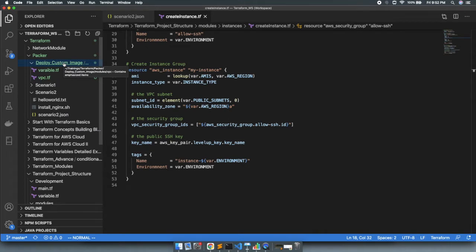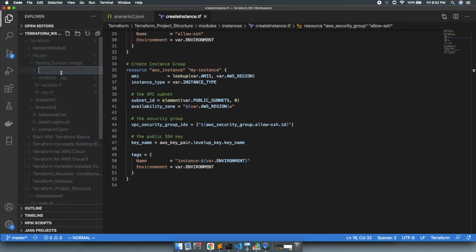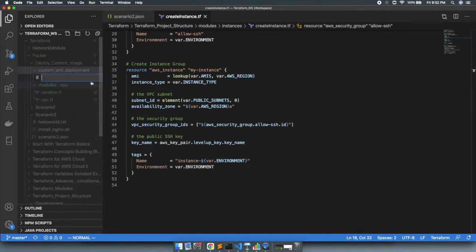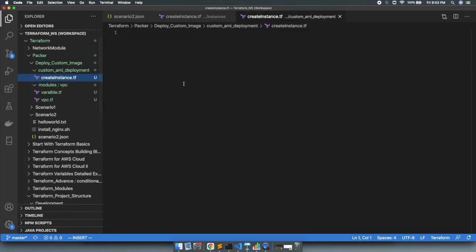Now inside the deploy custom images directory, we will create a new directory called custom AMI deployment, outside the modules. Over here, first we will define create instance.tf. Create a new file called create instance.tf. In it, we need to define a few things: the key pair, the security group, and the definition for the EC2 instance. So let's define these.